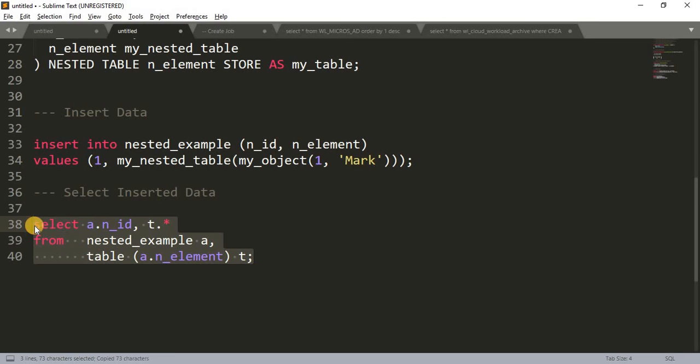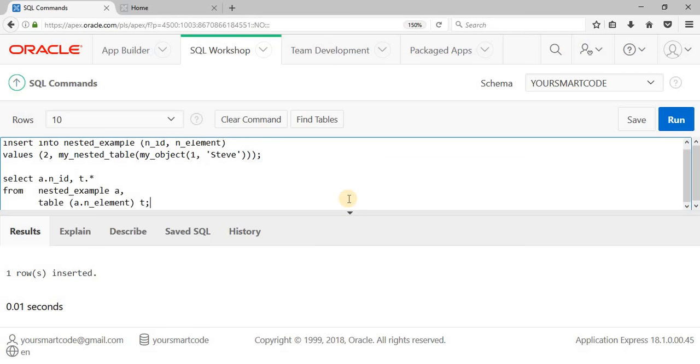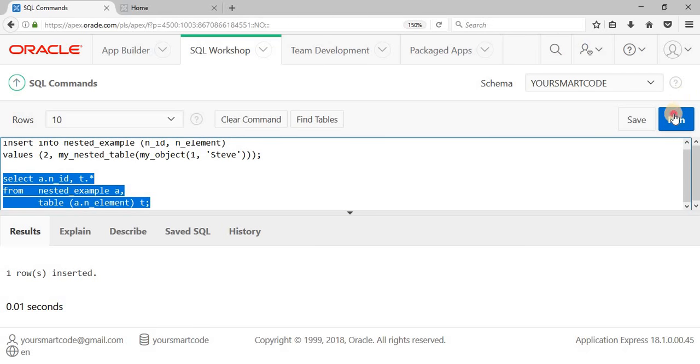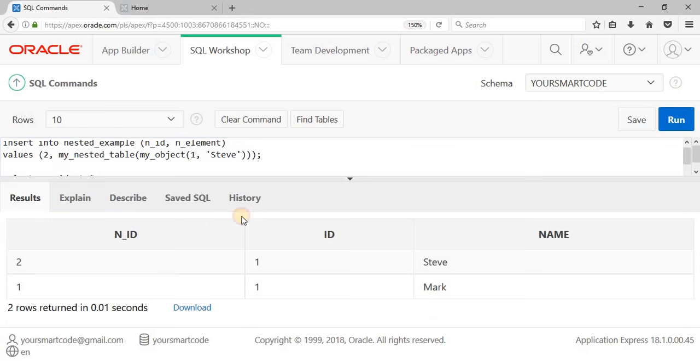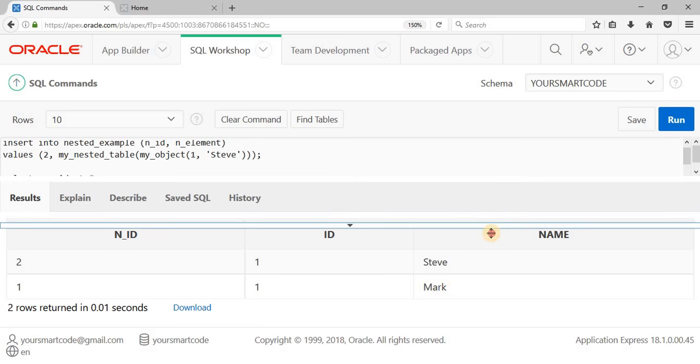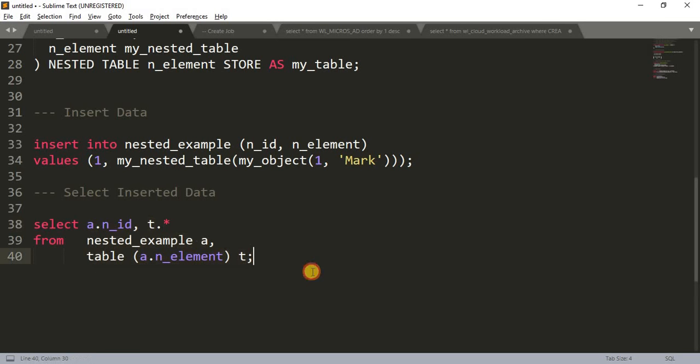Let me copy this and paste in our SQL workshop here, Control V, and run this code. So as you can see, we got the data. We have inserted two values, so we are getting two values, ID 1 and ID 1 for both, Steve and Mark. So this is how a nested table type collection works. Hope the example and concept are clear to you.